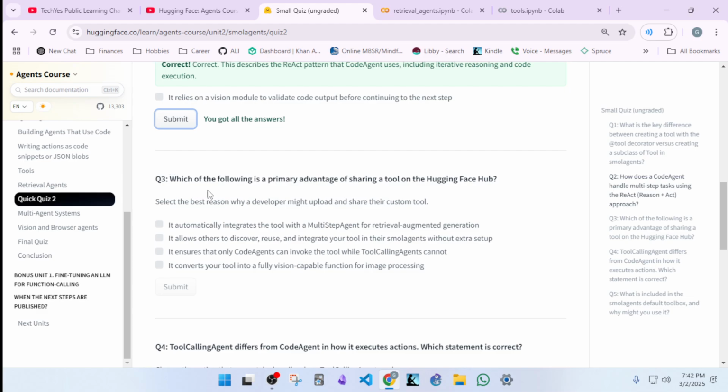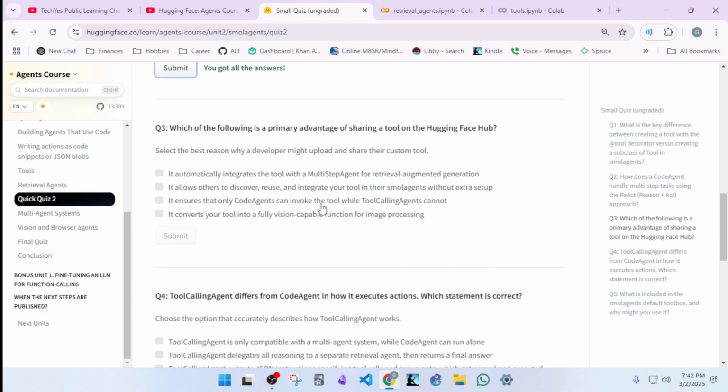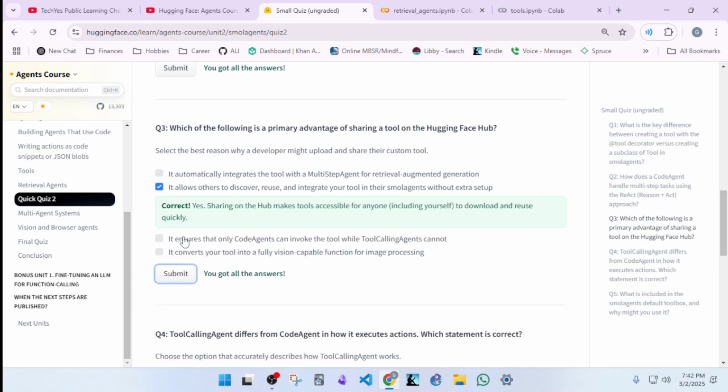All right, so question three, which of the following is a primary advantage of sharing a tool on the Hugging Face Hub? Select the best reason why a developer might upload and share their custom tool. So let's see here. Yep, let's go with B. Correct. Sharing on the hub makes tools accessible for anyone, including yourself. And this is a big one, right? To download and reuse quickly.